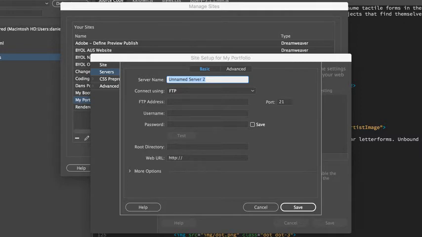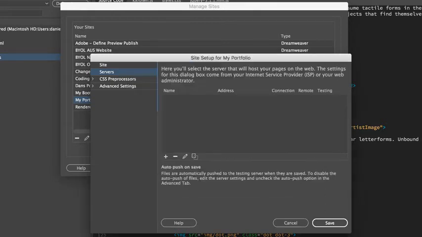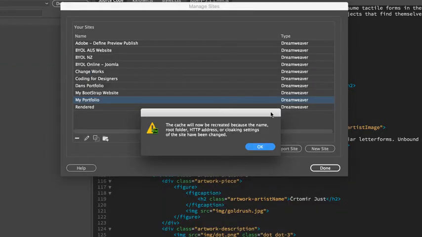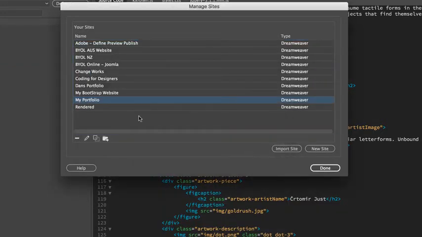Now, we're not going to go through all of these steps right now, as there's a separate video that will take you through how to set up your server definition. So let's just click Save. Let's click Save again. Let's click OK. And another one of the features that I like about Manage Sites is we've made this site definition here for My Portfolio.